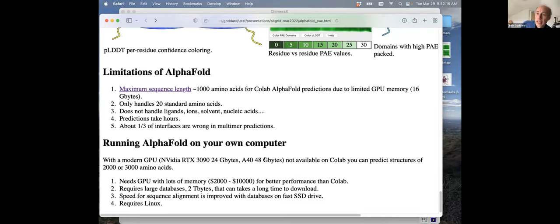It will only handle the standard 20 amino acids. That's an AlphaFold limitation. No ions, no ligands, no nucleic acids. AlphaFold database only has single proteins predicted. So if you want a multimer predicted, you have to run that yourself. And the predictions take hours. Also, when you predict multimers, or if you just have a multi-domain single protein, the domain positioning that AlphaFold produces, it has a pretty high error rate.